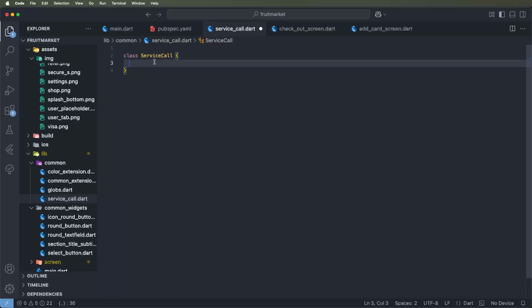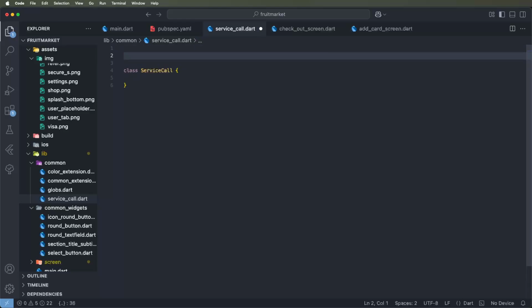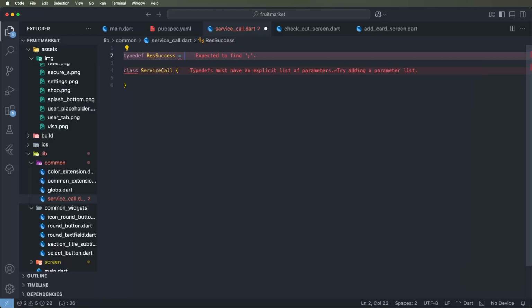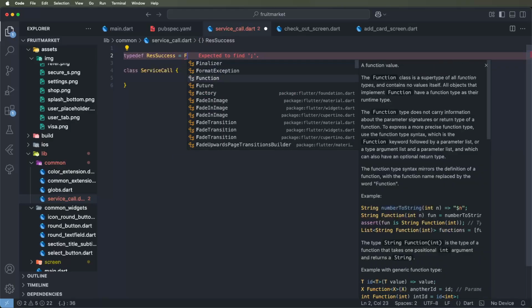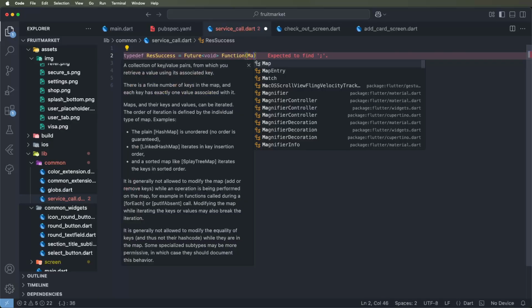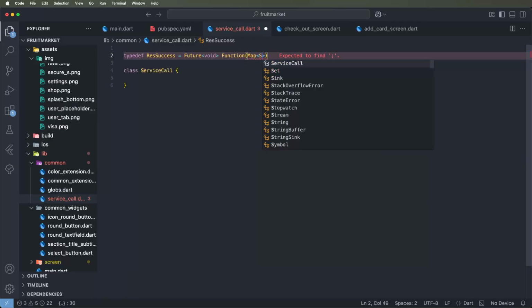Now, first of all, we need to make the typedefs. We need to declare the success block and failure block for the response. Now we need to write down the typedef ResSuccess like here, and write the Future<void> Function callback inside, and we need to pass the Map<String, dynamic> like here.